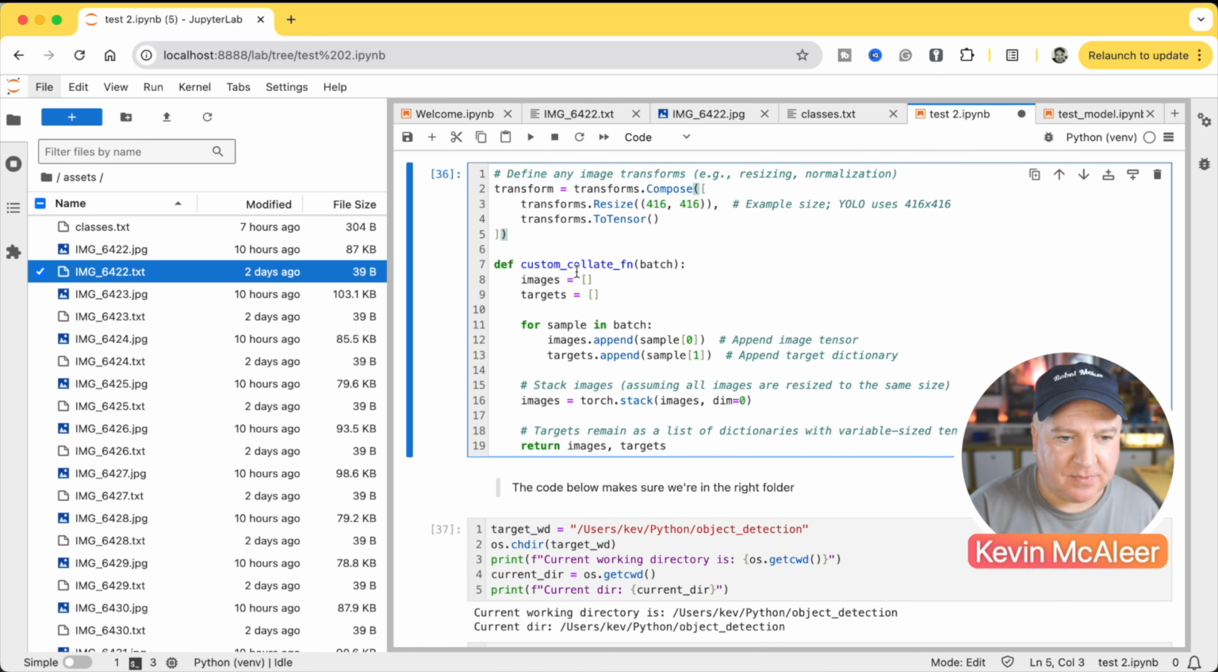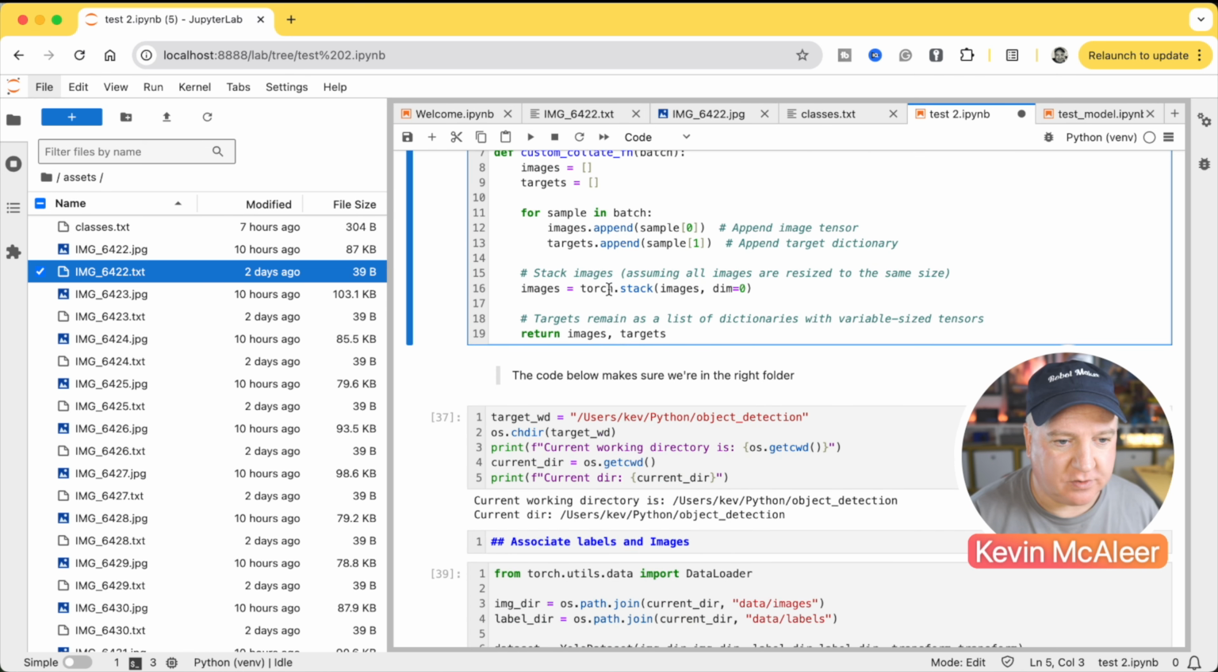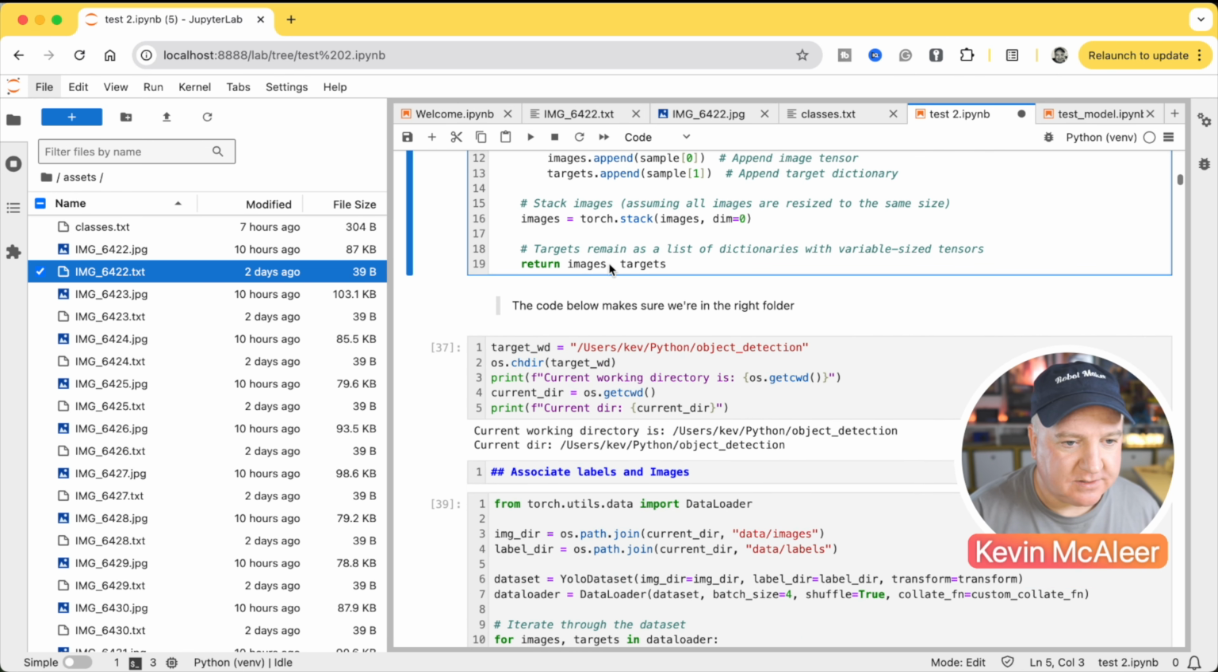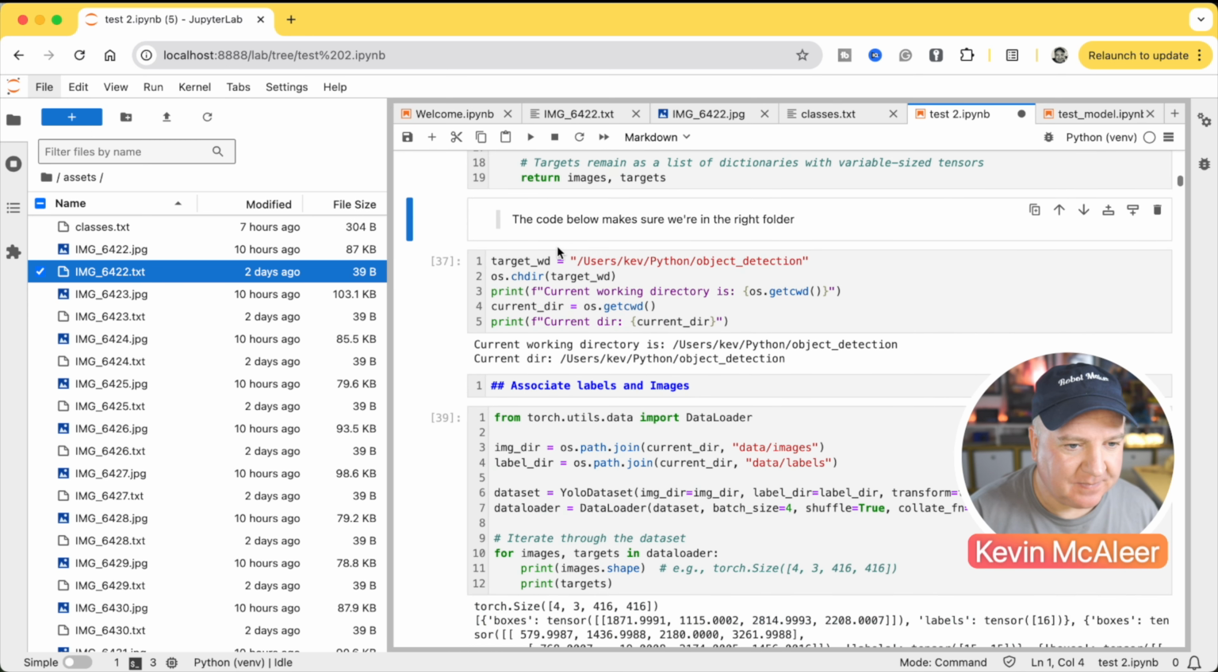And then we need this custom collate function. This is just a way of grabbing together all the image labels and the images and sort of smashing them together in a single object. So that's what this block of code is doing there. So we can run that. It's not going to do anything particularly interesting there.